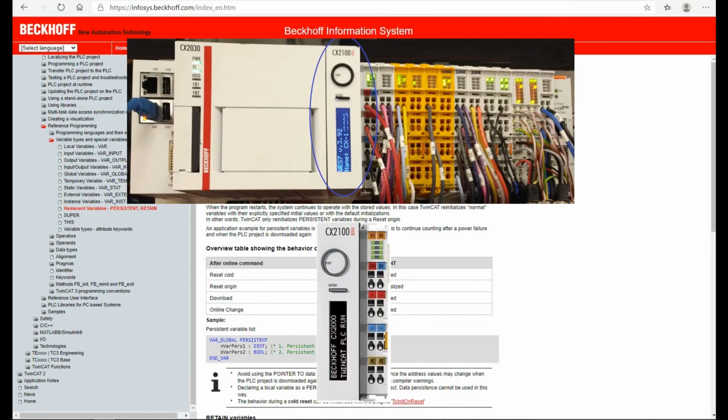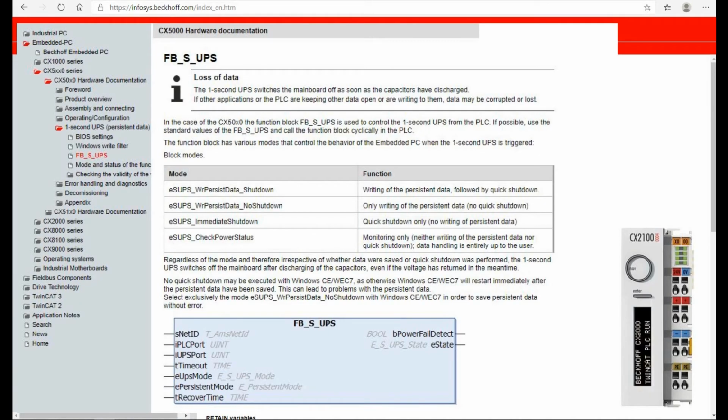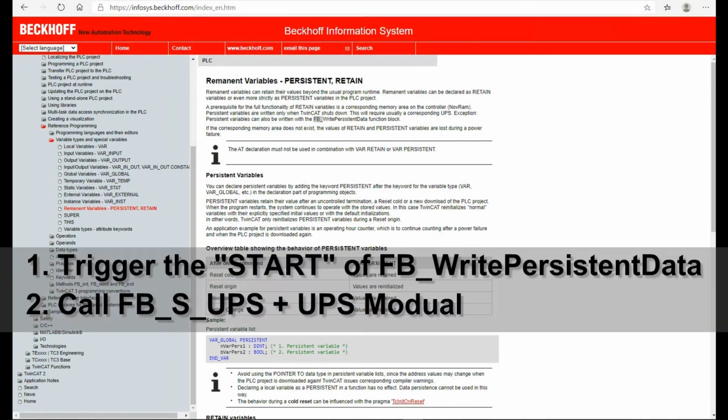If your system has a UPS module, you just need to call another function block. It's called a UPS function block. You do not need to trigger that. You just call that permanently. With this UPS function, when the system shuts down the power, in the last 1 second it will save this data, save these variables with persistent properties. It will save your tags and variables in the non-volatile RAM in your system. So that is the two ways.